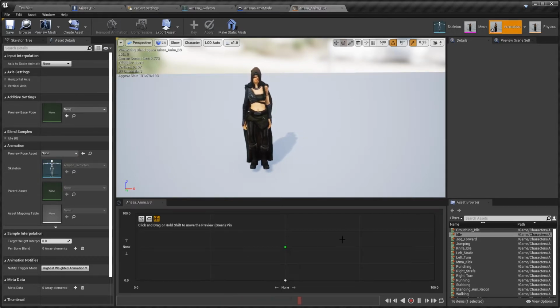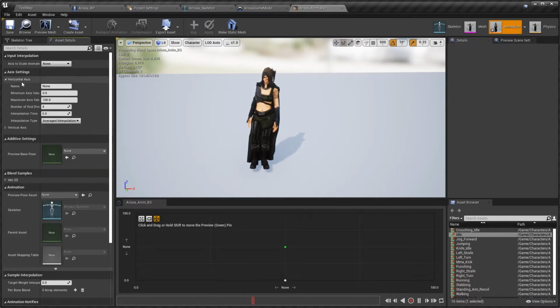This blend space has 2 axes. It has this left and right axes, which is going to be direction, and it has the vertical axis, which is going to be the speed. So what we're going to do is name those axes right now. So here's the horizontal axis. We're going to call it direction. And we're going to set the minimum value to minus 180 and the maximum value to 180. And that gives 360 degrees of rotation for the horizontal axis.